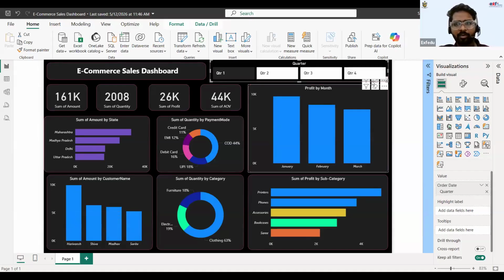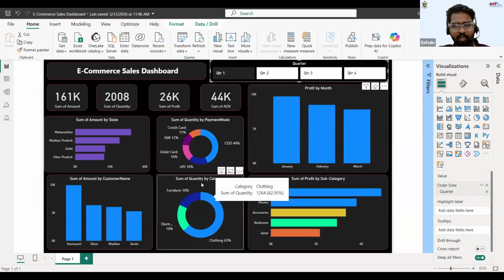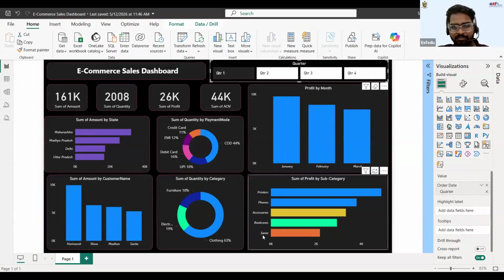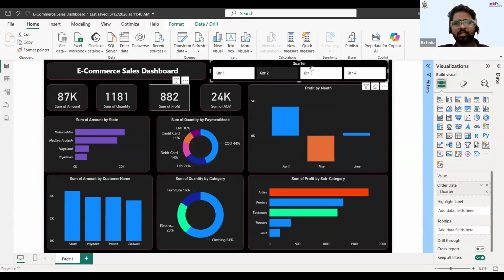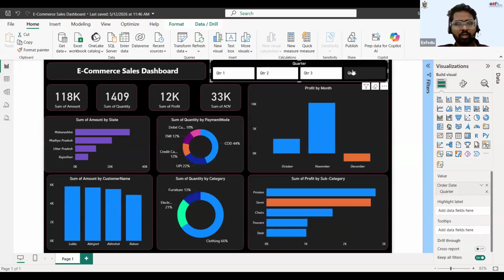And the same for profit by month. With January there is a huge profit. You can see the sum of amount by quantity, which products made more profit, and the specific product itself. The same thing is followed with the second quarter, third quarter and fourth quarter. This is how you interact with your visuals.